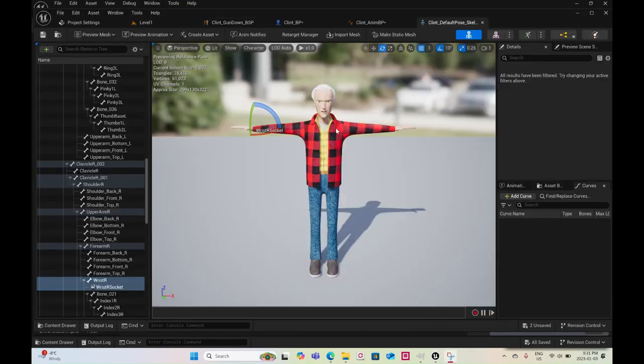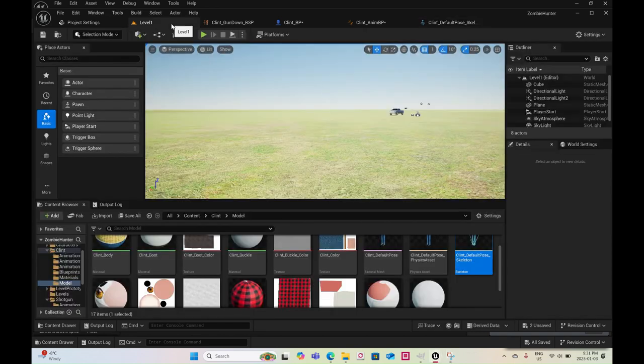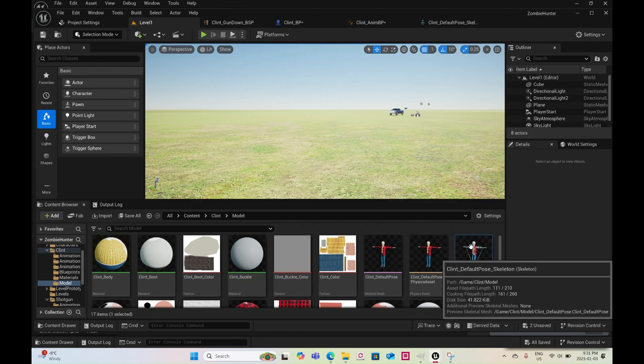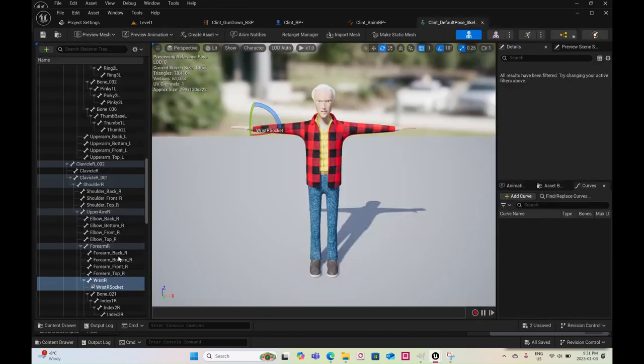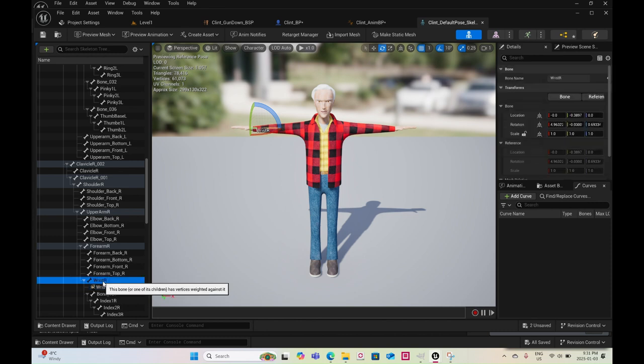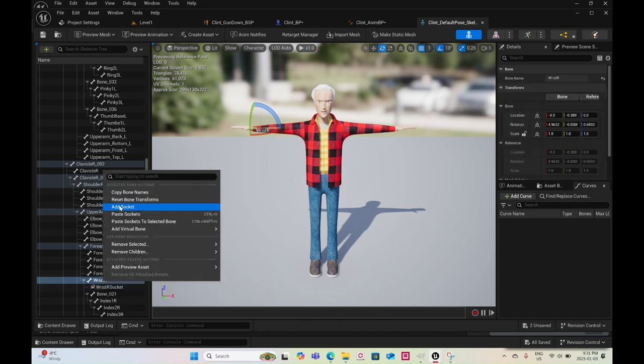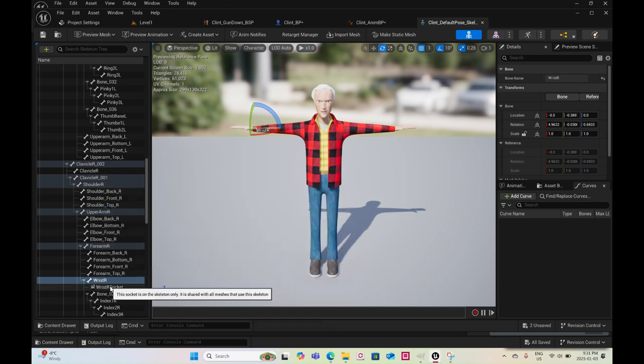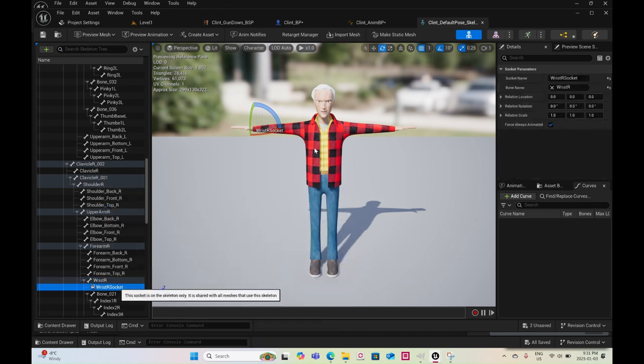Okay, I just lost the last bit of my video, so I'm just gonna redo it real quick. I'll just show you what I just did. So I went into Clint, opened up the skeleton for the default pose. I went to the wrist socket right here, or the wrist bone. I right clicked and I pressed add socket, and that created this wrist right socket.